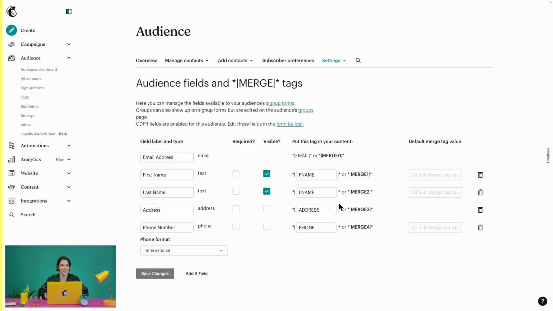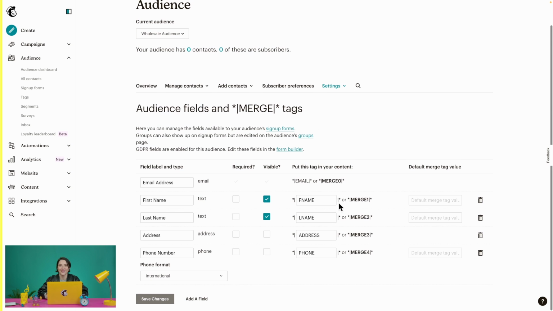What are merge tags, Justin? And how do they relate to audience fields? When you're setting up an email campaign, you can use a merge tag to automatically pull in information from your audience that's unique to each contact.